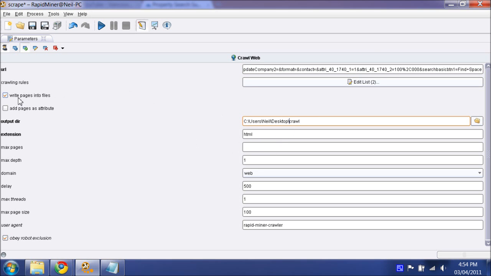Then I do want to write the pages to files because I'll be using that information later. Output directory, just make a folder on your desktop wherever you like. Extension, so that we can more easily find them with Windows, just make it HTML. And then max depth is the number of links deep that it will go into the site.